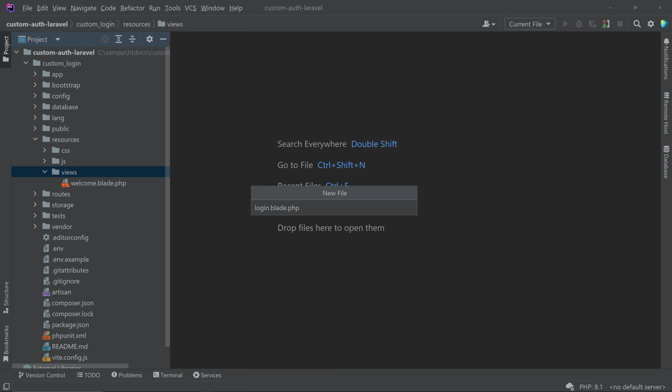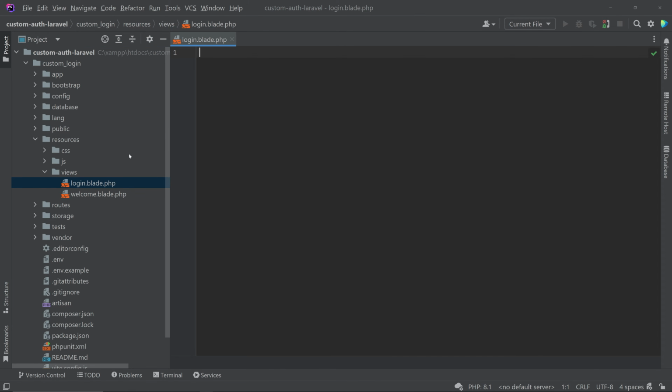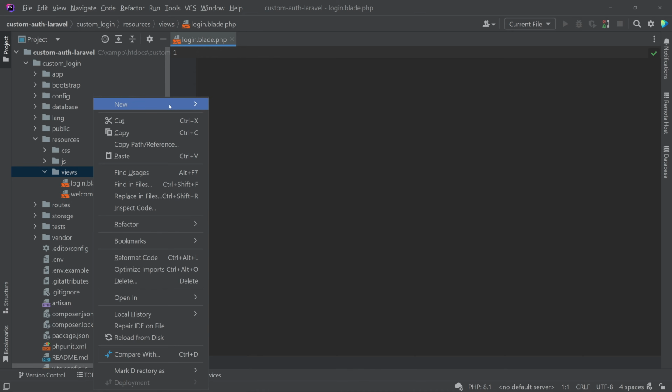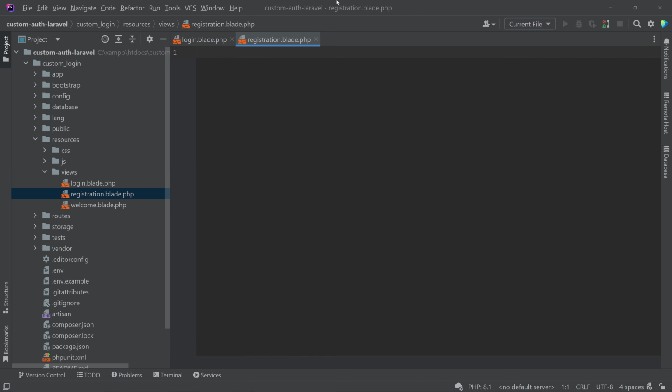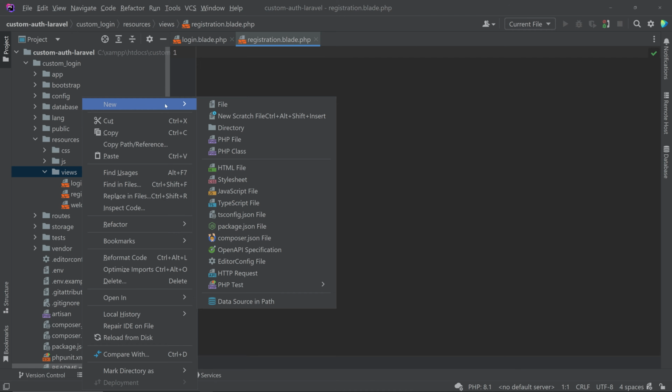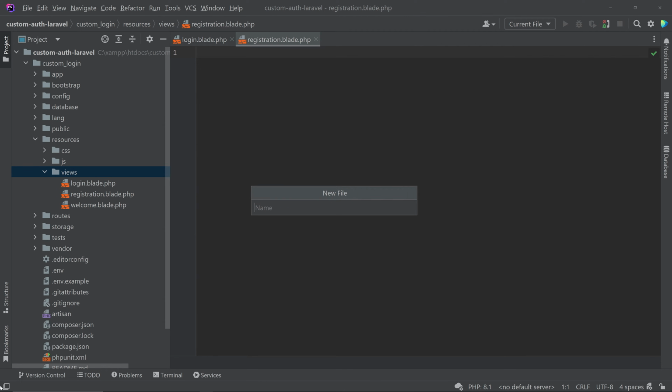So let's create a file login.blade.php. Okay, now we have our file. Let's do one for registration. Now we have to create a file for layouts. Okay, I will explain that.